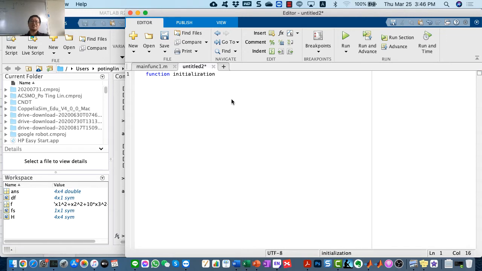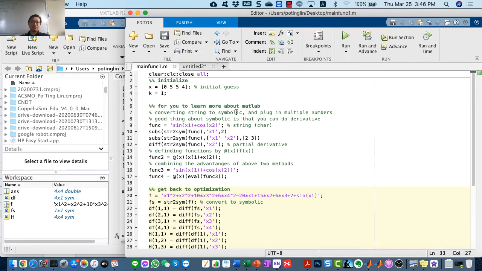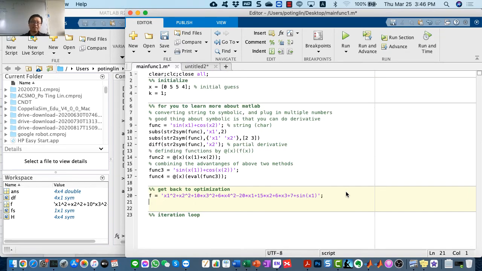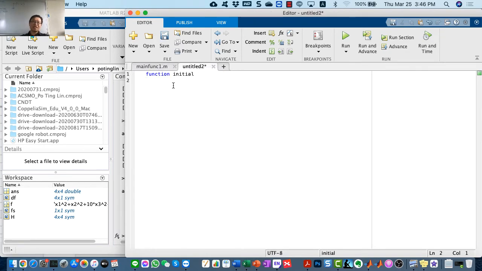Initialization. It's too long. Maybe initial. Okay? And you can go back and see what you can shorten. Maybe you can shorten this part. This part is the same all the time, so you can cut everything here and place it right here.